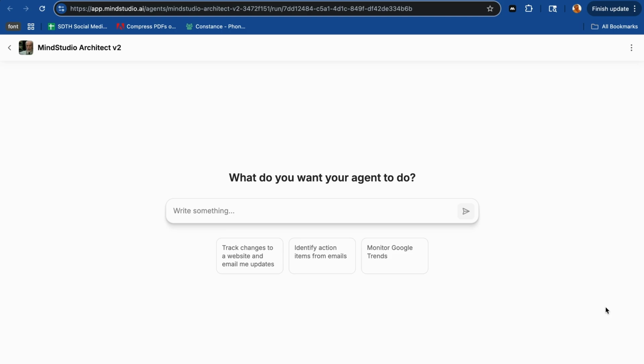I am going to take a dive into MindStudio Architect version 2. Now what this is, it allows you to use natural language to create workflows. So you put in a prompt and it magically creates a workflow for you. So I heard about this and I thought I'm going to give it a shot to see what this thing can actually do.